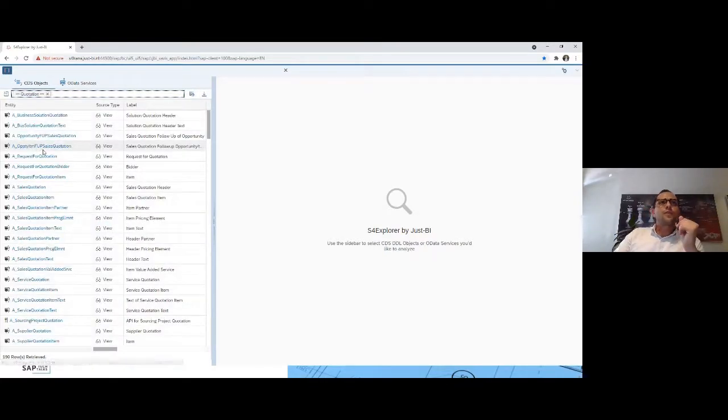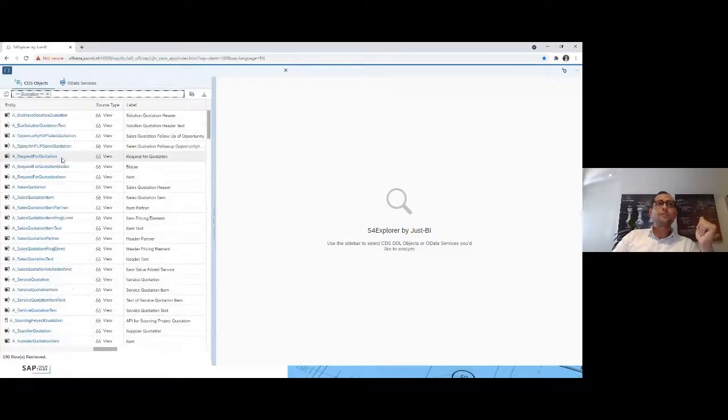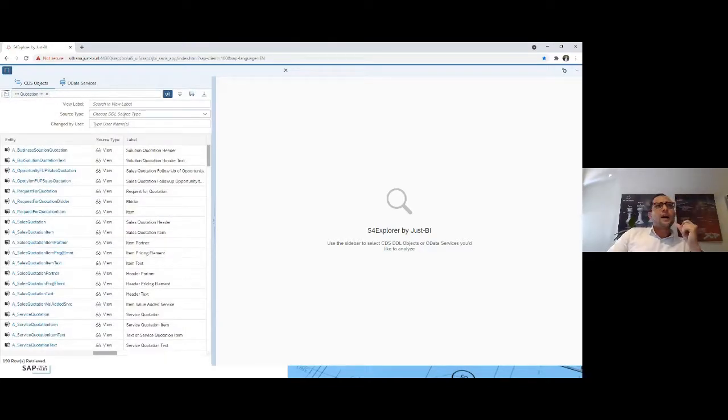Once we search this, we have an immediate result, and we see that it's a large list to go through, and we need to get a bit more specific. So let's expand our filter search. I do want the source type to be an actual view, because we're aiming for a consumption view, which are the ones that allow us to build reports or have an output. So I'll just select here the source type as view.